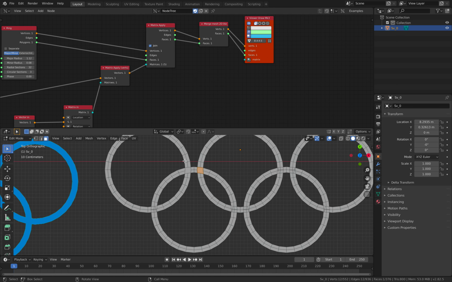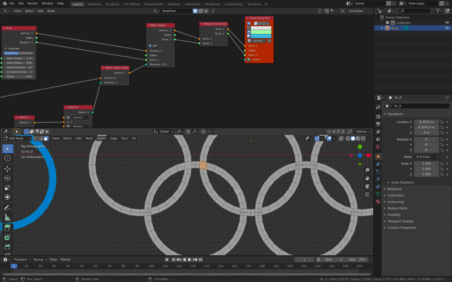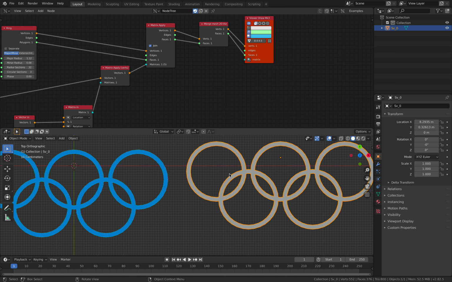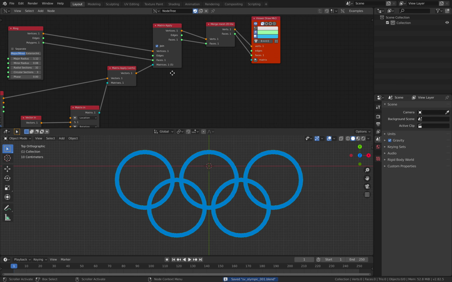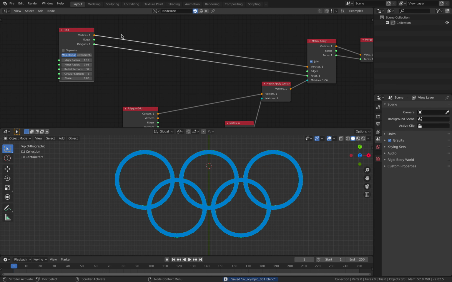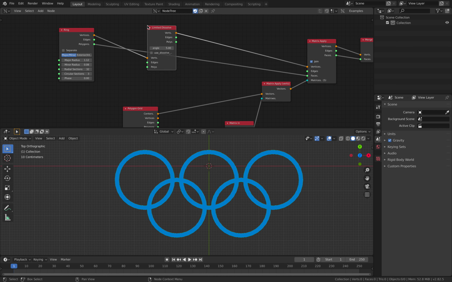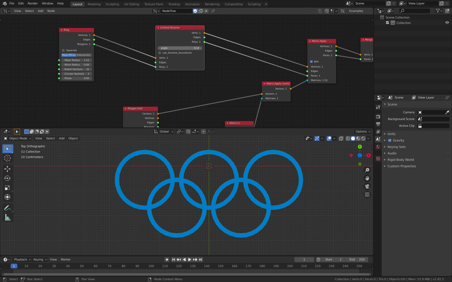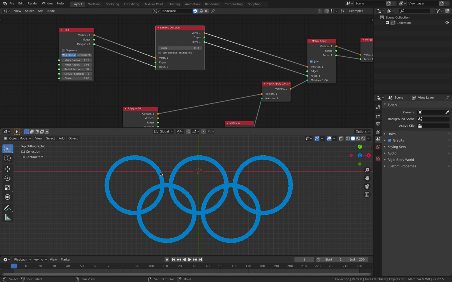There's a better way if you want to clean this up a little bit better. This is actually not too bad. You just need to select a bunch of faces. You can use the limited dissolve. So from the ring, if we are using limited dissolve, what's gonna happen is, if we use the correct angle, I think we can clean up this ring.